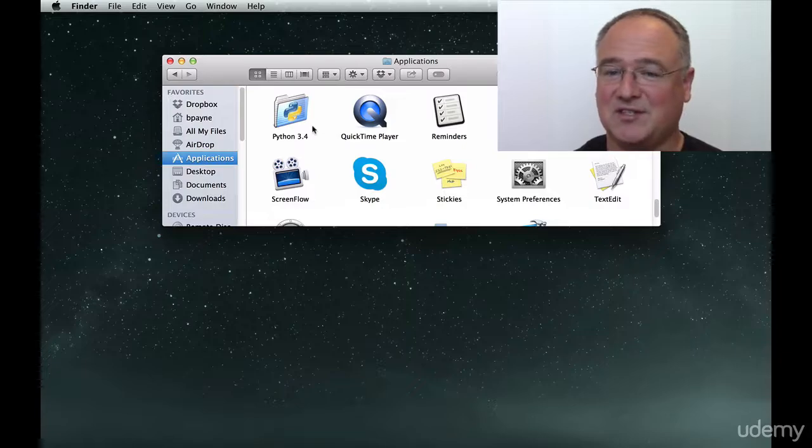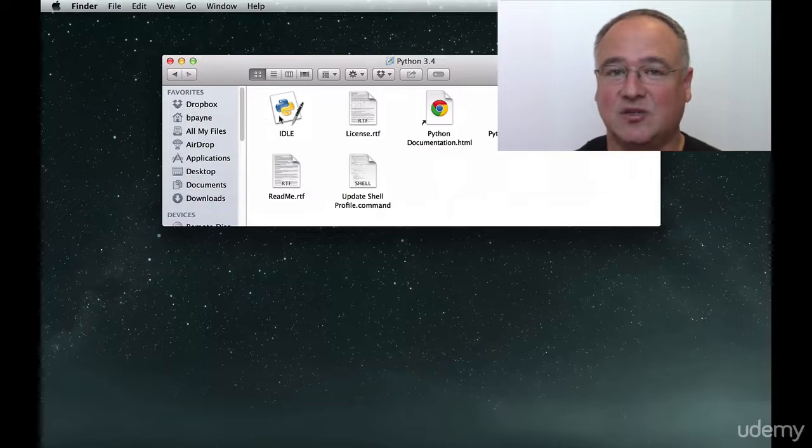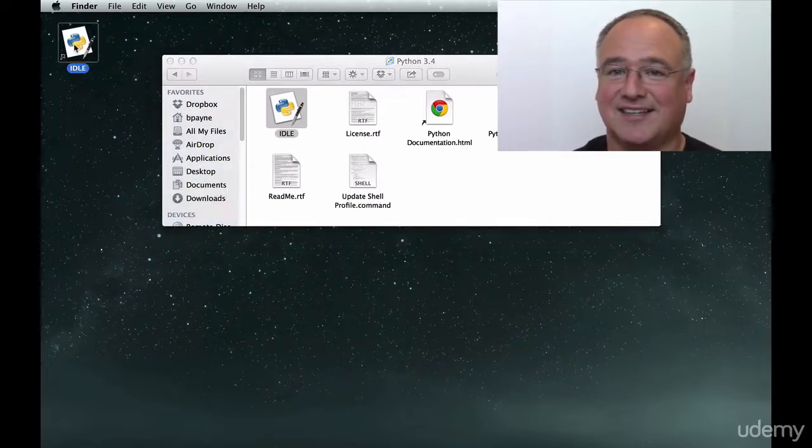When Python finishes installing, you'll go to Applications under Finder and find your Python 3.4 folder. Inside, you'll find the Integrated Development Environment, or IDLE, for Python. That is our text editor that's going to let us write all of our programs. It also has a cool Python shell to let us test programs right in the command prompt. So I'm going to drag this to my desktop just to make it easy to get to. This will create a shortcut on my Mac to get to IDLE anytime I want.